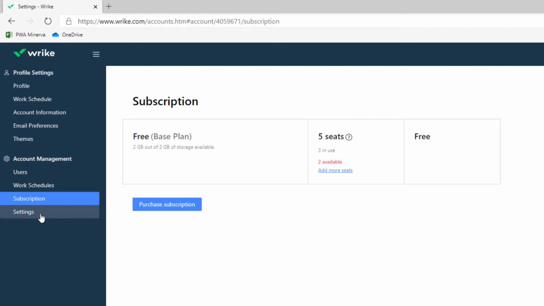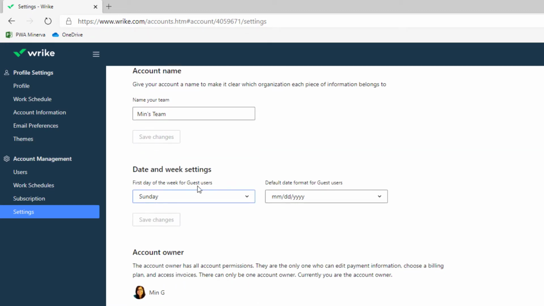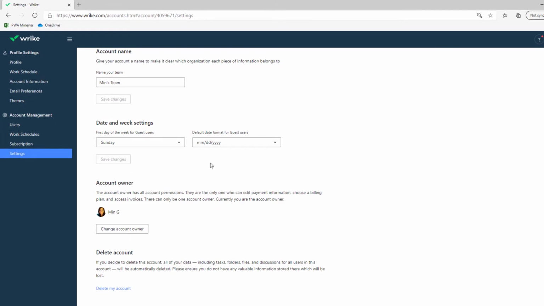And lastly, you have settings here. If you click on it, you will see account information. You will see that my team name is Min's team, the date and week settings, when the first day of the week starts for guest users, and the date format and who the account owner is. And I can change the account owner here if I need to, and if I need to delete my account.